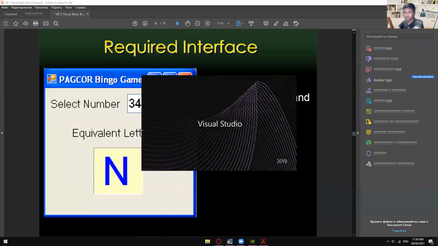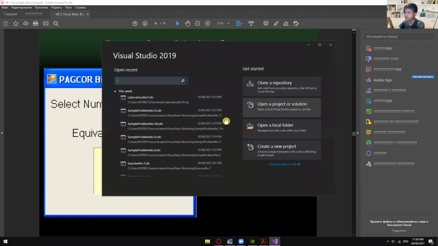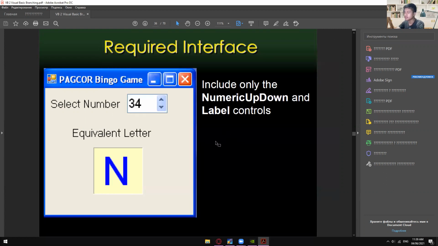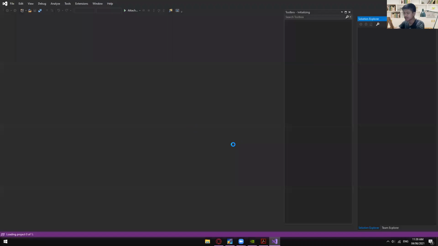So I can show it to you guys how to do it. Okay, so just wait a second. Any other concerns other than that? All right, so let's open the lab number 12 because that is the next example in our PDF.